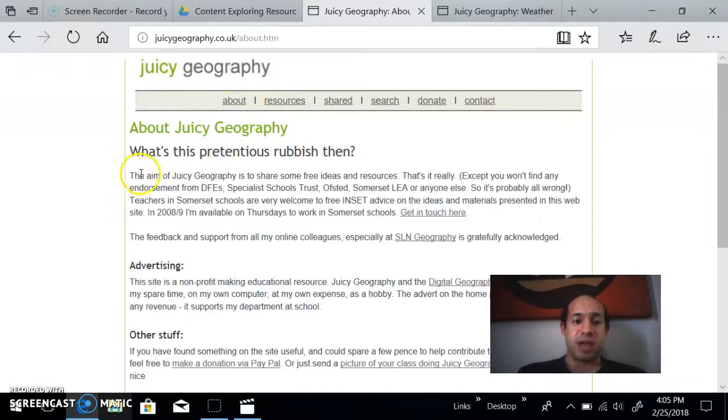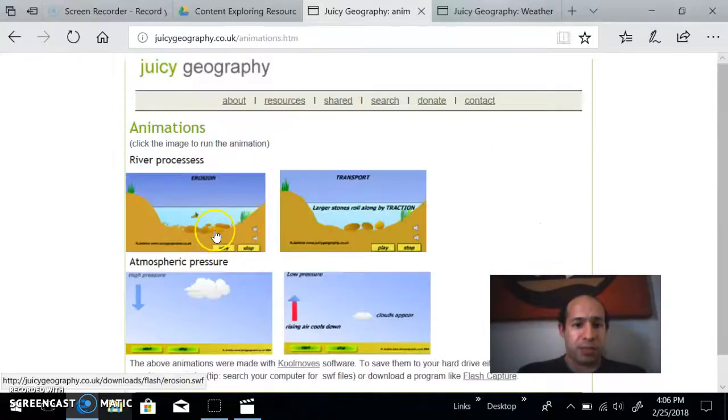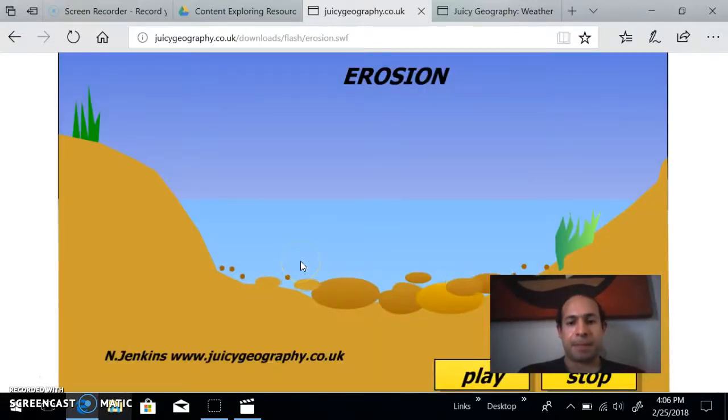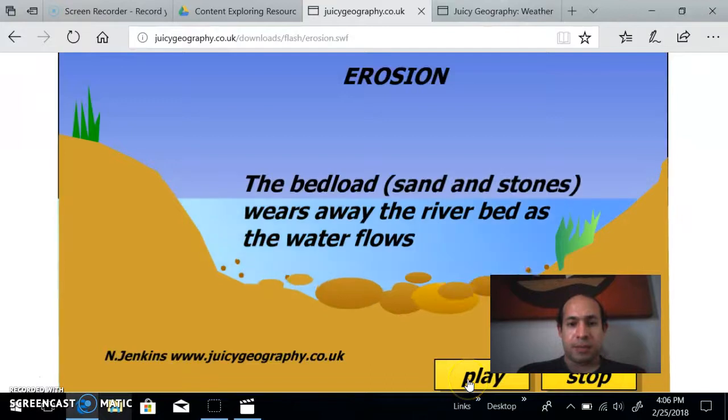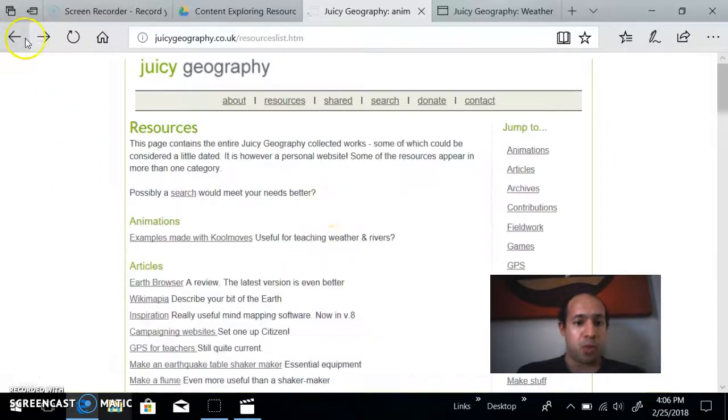As it claims, the aim of Juicy Geography is to share some free ideas and resources put on by a British teacher. Now, clicking on the resource page, we only have one little animation here, or a couple of them, about river processes, which is fascinating. Now, let's go back and scroll through some more resources.